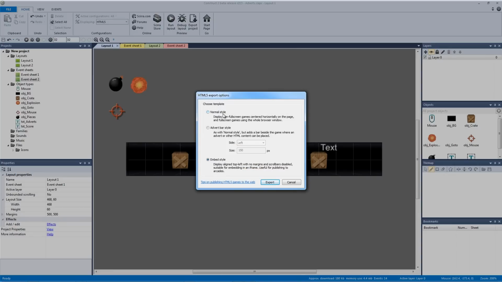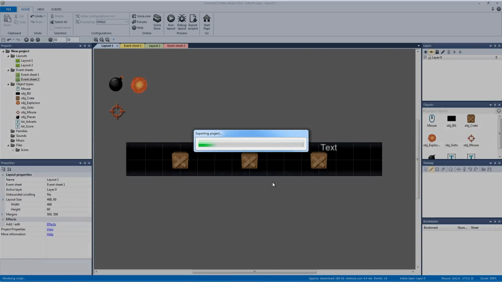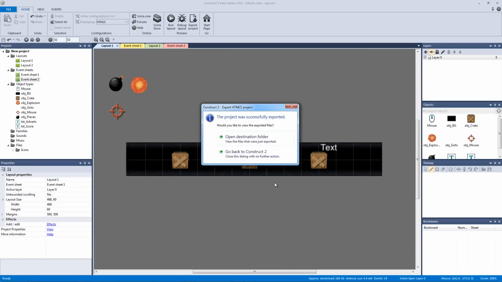Except now when we choose the template, we don't need it to be an advert bar style, although that is an option, but that adds space for your game to have an advert on the side. What we're going to do is we're going to export it as an HTML5 embed, and let's just export it as that. I'm going to show you why we're going to do that, because what we're going to do in HTML is we're going to actually just call it into its actual iframe tag. So let's open the destination folder here so we can see it.